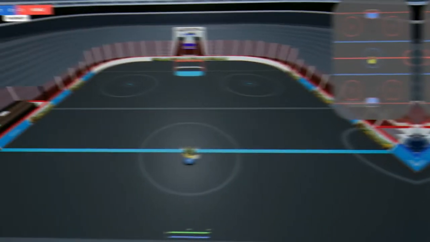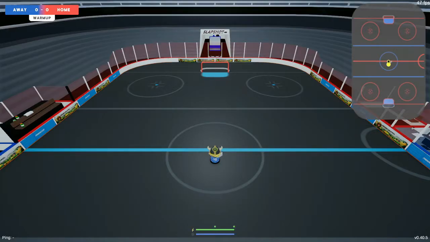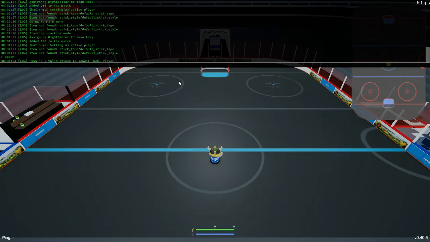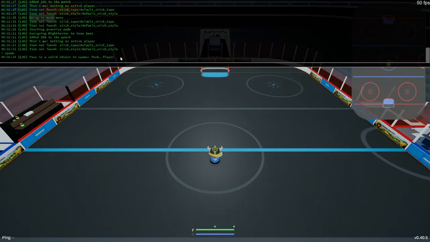On to tip 3. So for console commands, you can spawn in a puck, you can spawn in a player. You can do all sorts of stuff with the console commands and also see what's wrong with your game and report it to developers. To open up the console, you gotta click tilde, which if you don't know where it is, it's above the tab button and to the left of number 1.